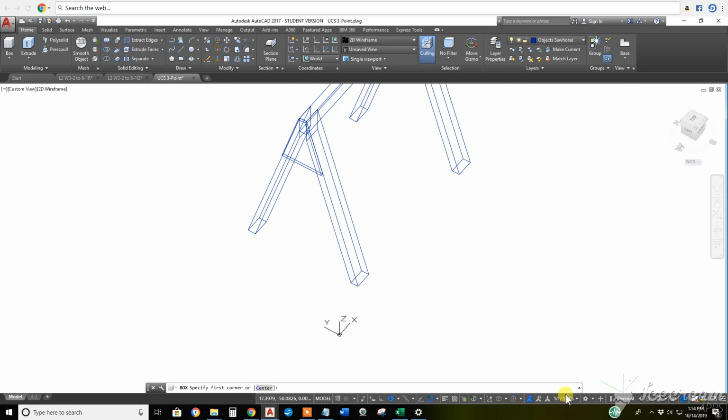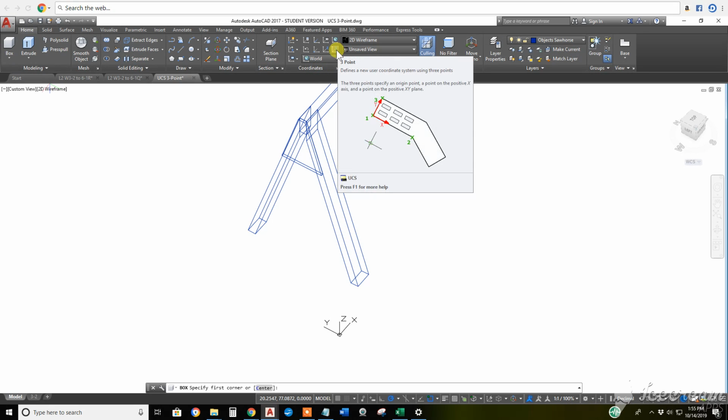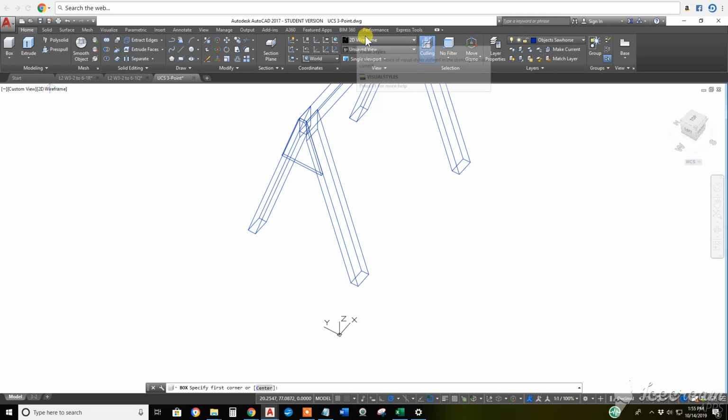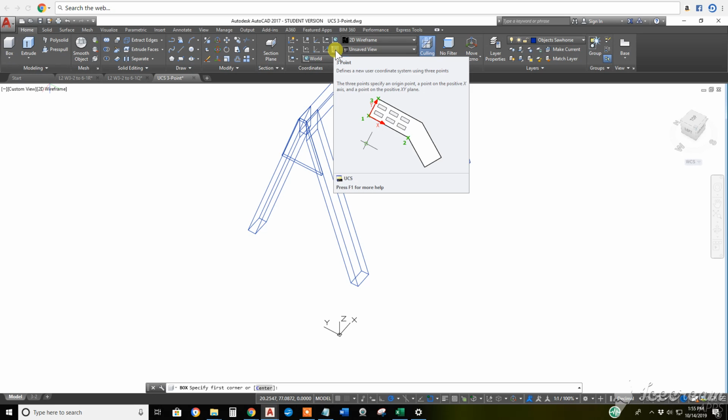So we're on the 3D modeling workspace. On the Home tab, look over here at the coordinates panel. I suggest you learn the 3-point method of creating a new UCS first, and I think you'll find it's about 80% of what you'll ever need. And click on the 3-point method of creating a new UCS.